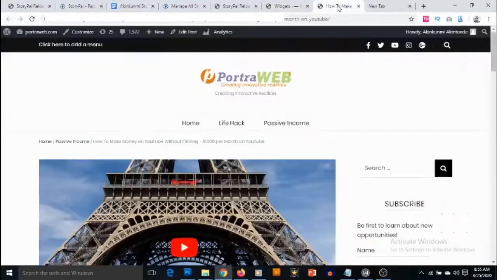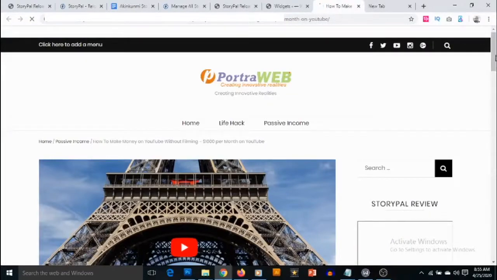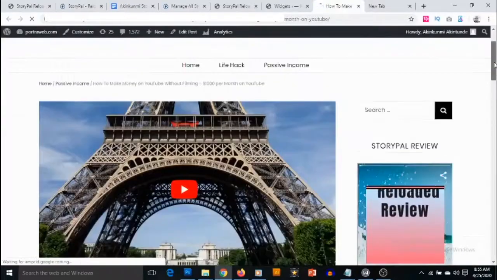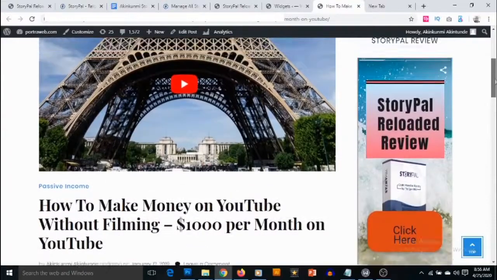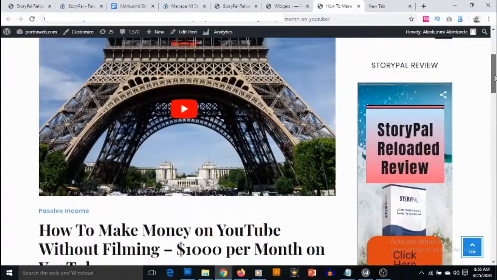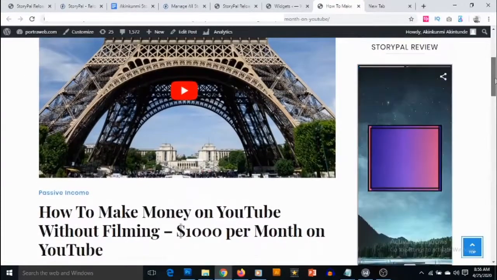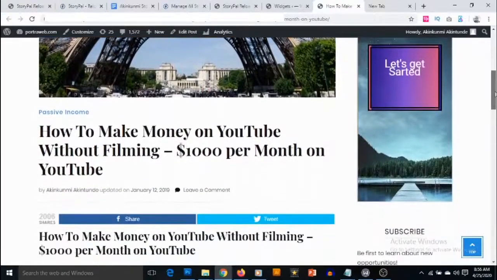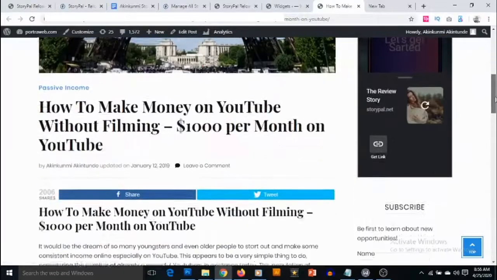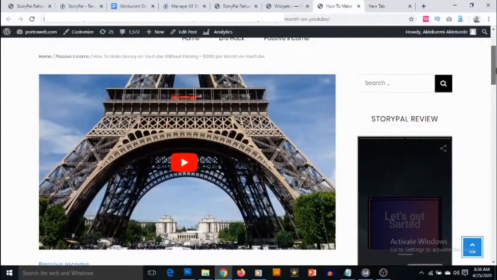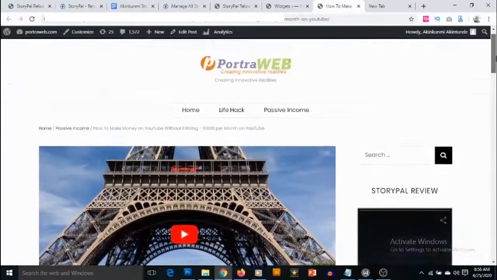Click on done. So if I come and check out this page now, our story is actually showing up on the page. So this is going to load up on every single page, every single post that someone is viewing on this website. If you want, you can also make it show up on the post. So that is exactly how to use StoryPal Reloaded.